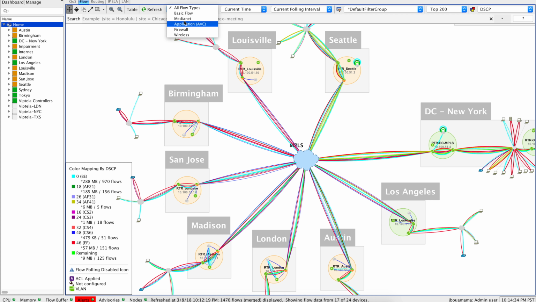MediaNet is a performance agent built into the Cisco device that can help you track packet loss and jitter within your voice and video traffic. AVC is also a performance agent built into the Cisco device that can help you track TCP health.